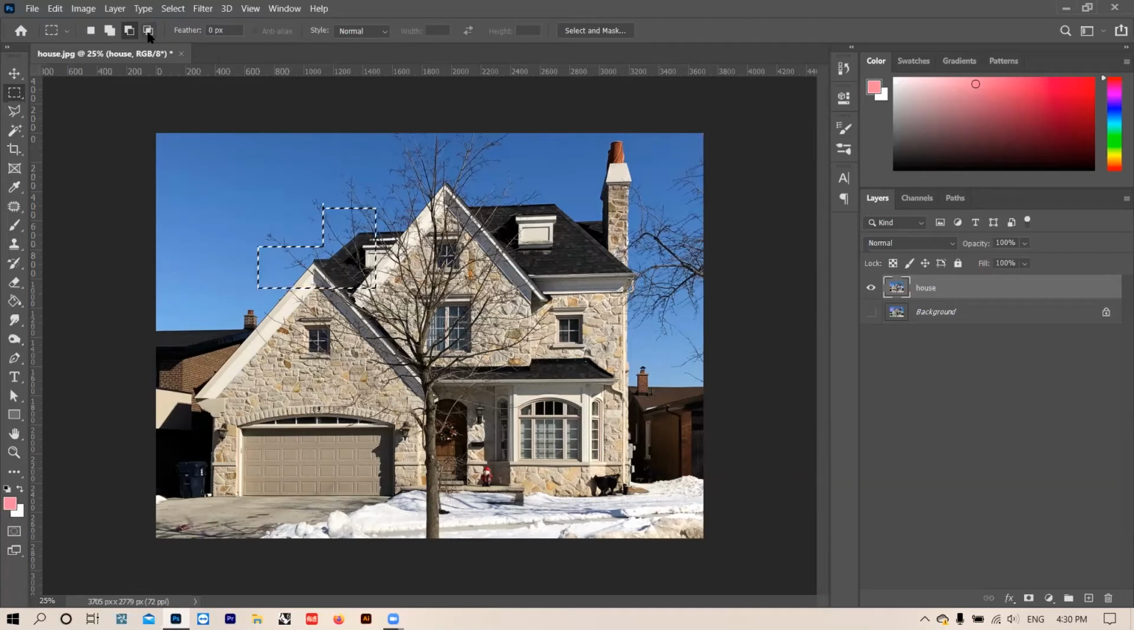And this one is a little bit more complex. It's called intersect. So basically, if you already have a selection here and you make a new selection here, the result is the intersection of these two selected areas. So basically here.